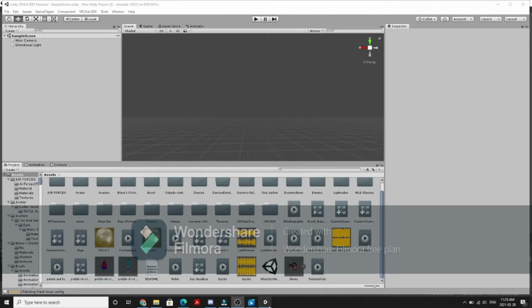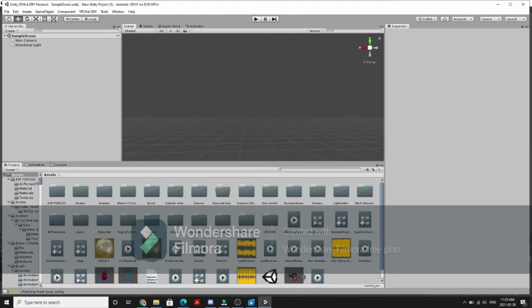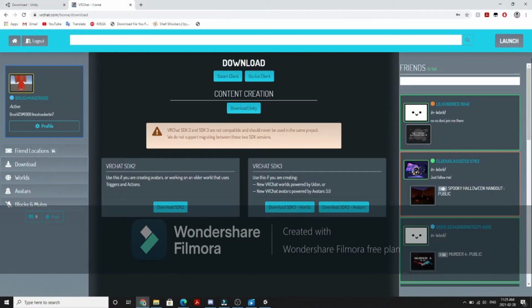So now when Unity's open, you have to search up vrchat.com and sign into your account. You want to go on downloads and press download SDK. You want to start the download right there.